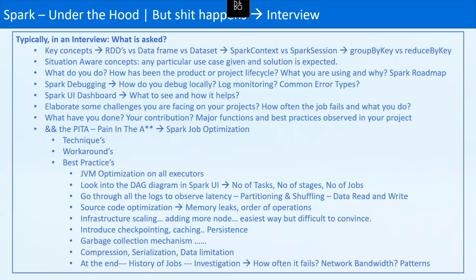But to do this, unless you are on a platform as a service, or unless you are using Databricks or some managed services, it's very difficult to scale the infrastructure. So this suggestion is the last, for the interview as well as for the production situation.